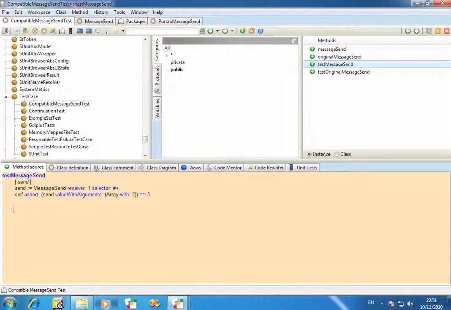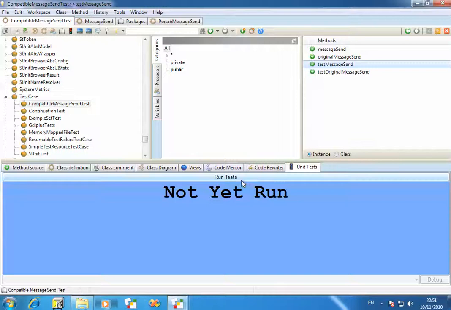Okay, and even though we're still using the same reference message send here, we should find that this has been directed to the new class. We go to the test and we run it, and we see it now passes.